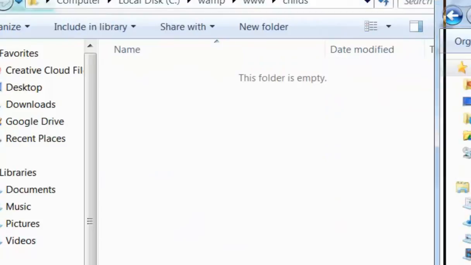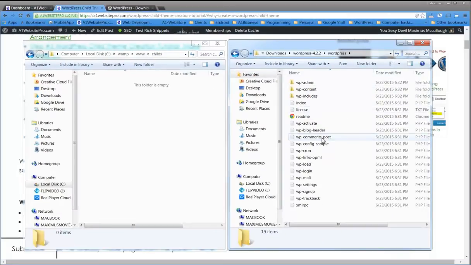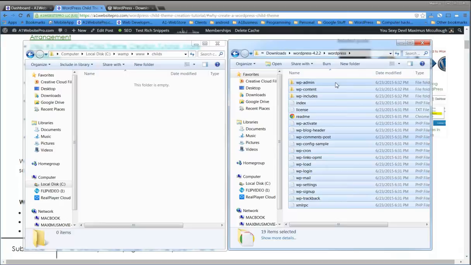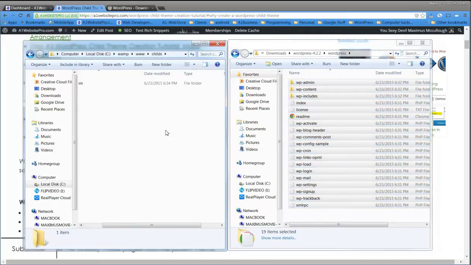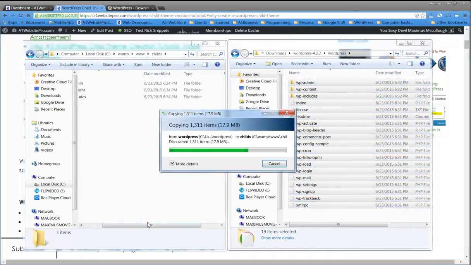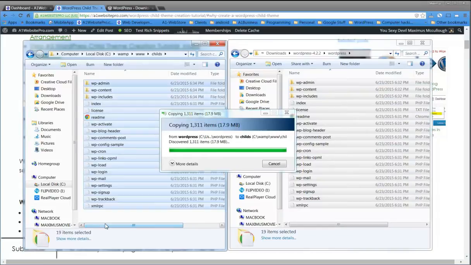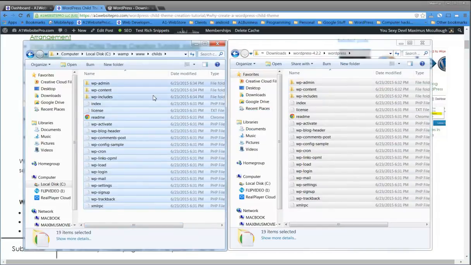Now I want to take all the things that I extracted from WordPress, take them all and pull them over and just drop them in there, just like that. It'll take a couple seconds for it to transfer over there. All right, so now we have all our files in place.